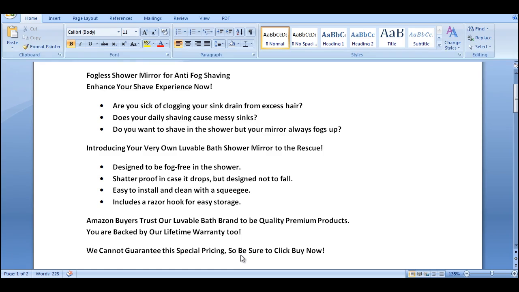And the very last component, number 10, is the call to action. And so I put in there, be sure to click buy now. I'm telling them exactly what to do. Go and click the add to cart button and purchase now. So those are the 10 components worked into my description and how I wrote that out for this product.